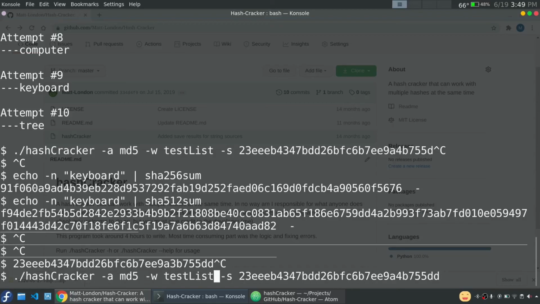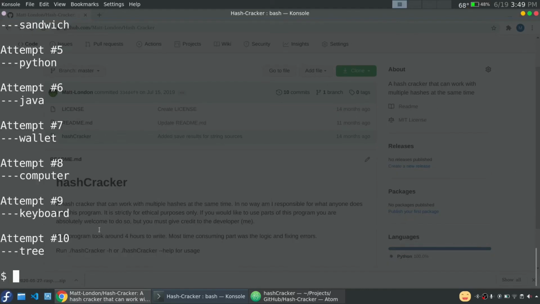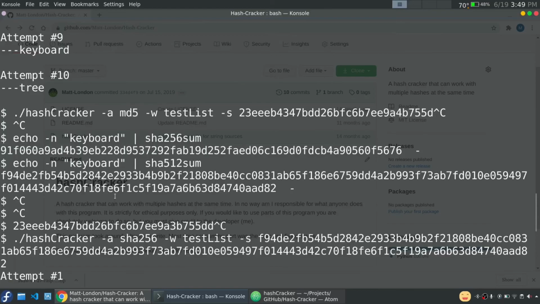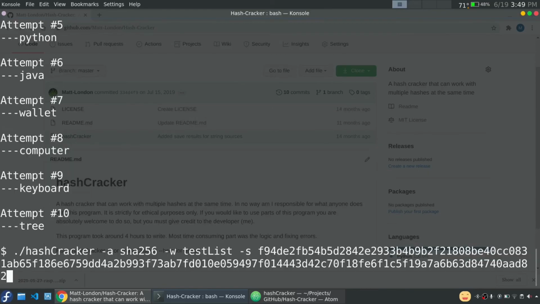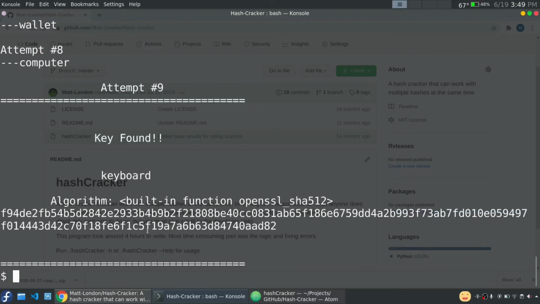So let's run this code again. Instead, we're going to use SHA-256, test list, same thing, and then we want to provide the hash again. So we're going to give the long one, press enter, and it didn't work. What did I do wrong? I know what I did wrong. I said SHA-256, and we're using SHA-512. So let's fix that. SHA-512, enter, and there we go. Key found, keyboard.